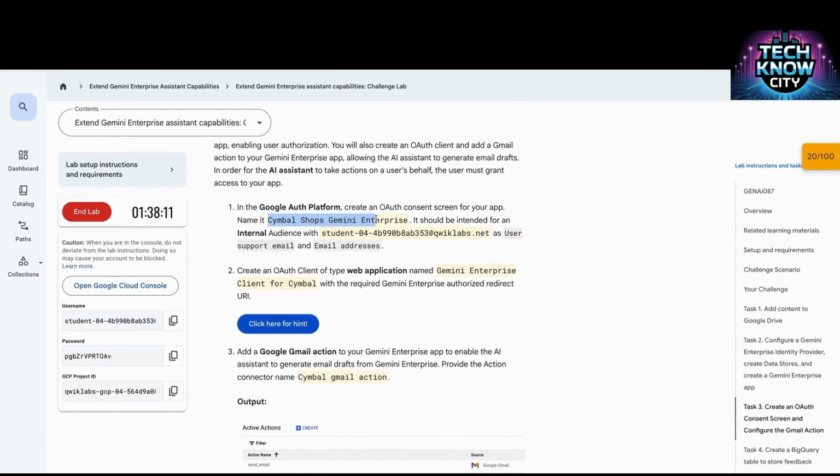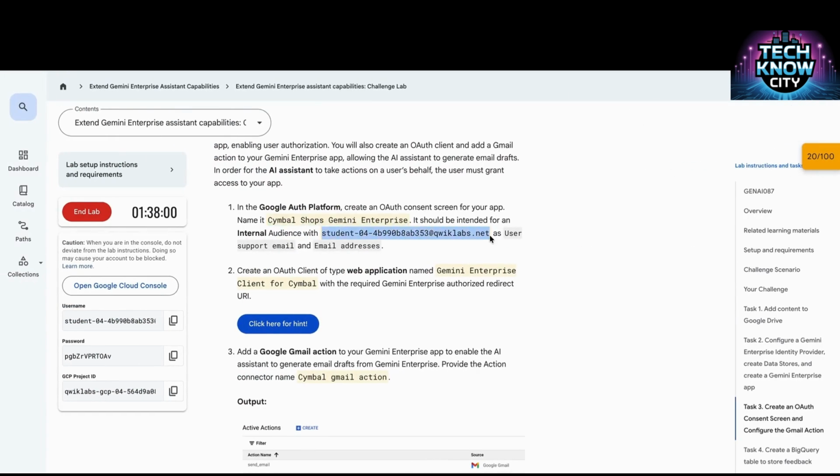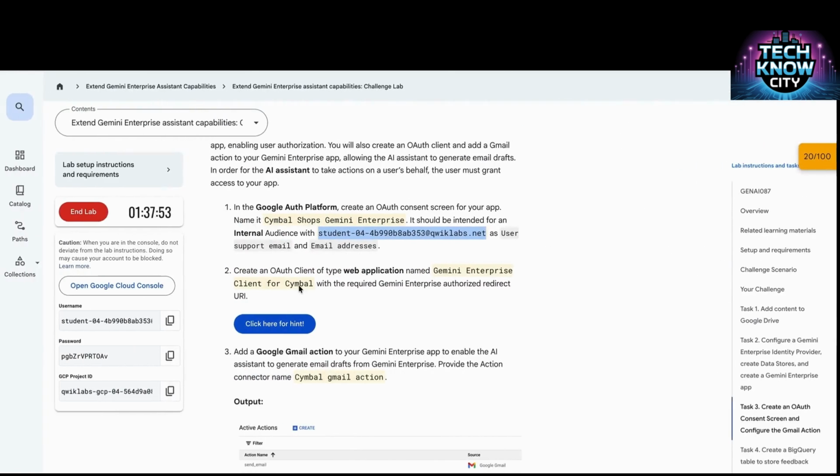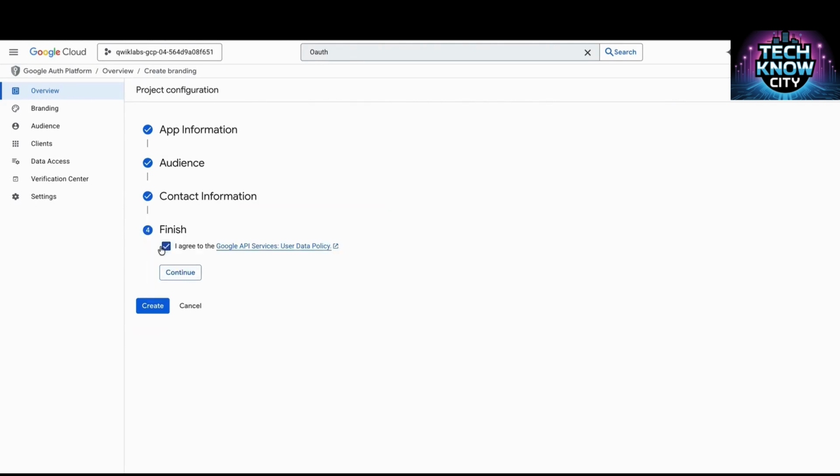Now let's copy the app name and paste it here. Let's go back and copy the email. We'll select the user email from the dropdown, come back to lab. Here we see we have to keep internal, so select the internal audience option and click Next. For the email address, let's paste the email we copied. Click Next, click the checkbox, and we'll click Continue and Create.